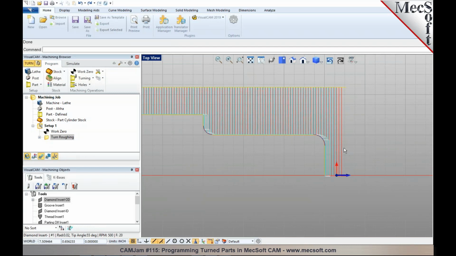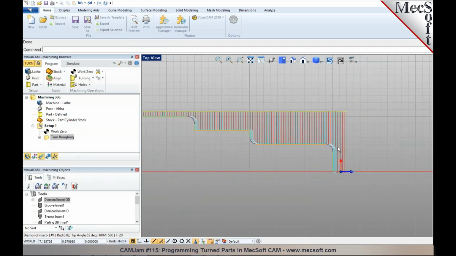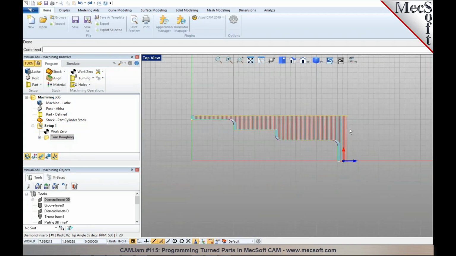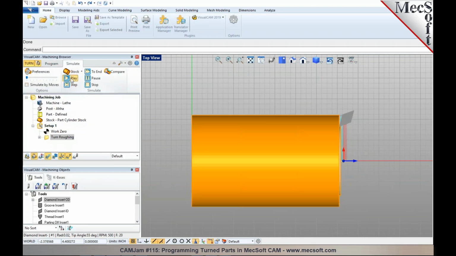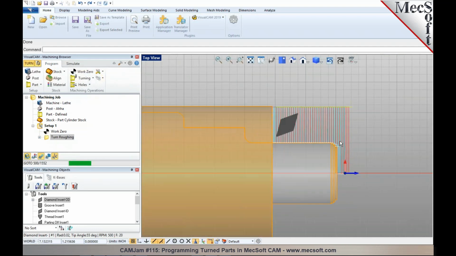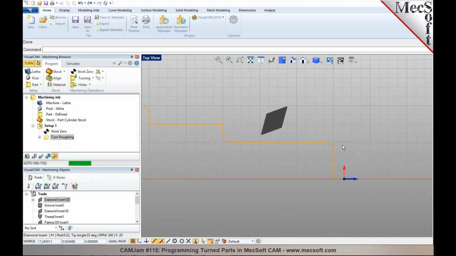You'll notice that the front facing that's generated here clears the stock on the front face, and also programs the OD features as well. In this particular example, you can see that when I run a simulation, it does the front face and continues to program the OD with the front face cut pattern. Now, most users would like to just limit this to the front face. So I'm going to show you how you can accomplish that easily in our turn product.